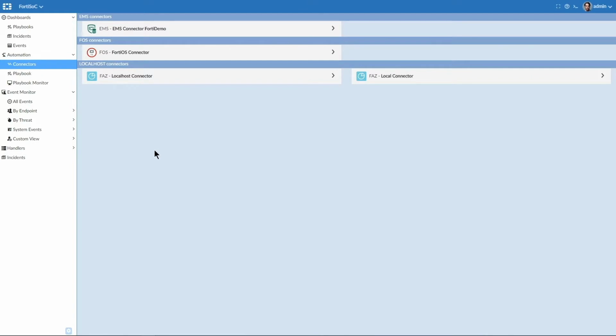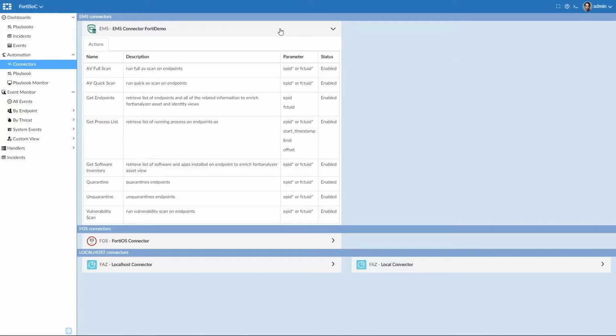Connectors are one of the main components of SOAR feature. EMS connector is the first one that we're going to review together. This connector offers actions such as running AV scan, getting list of endpoints, getting processes running on endpoints, as well as software inventory, and provides actions to quarantine and unquarantine endpoint and run vulnerability scan. These actions are what's offered in the first version of EMS connector, but more actions could be coming later.